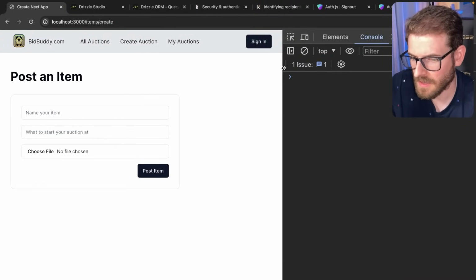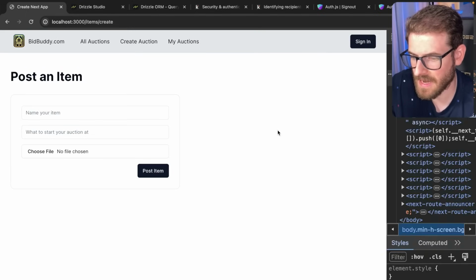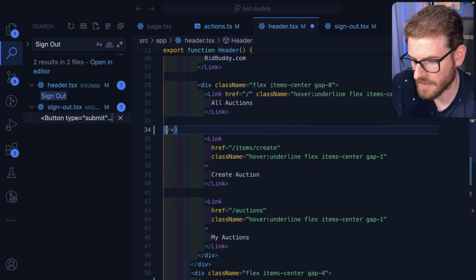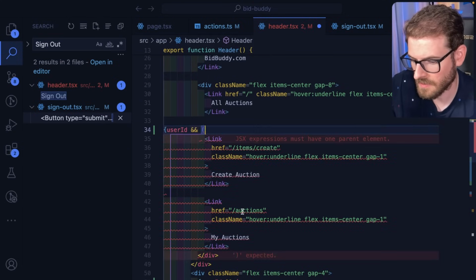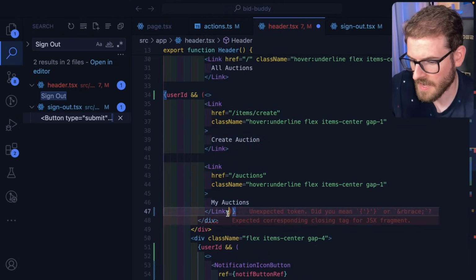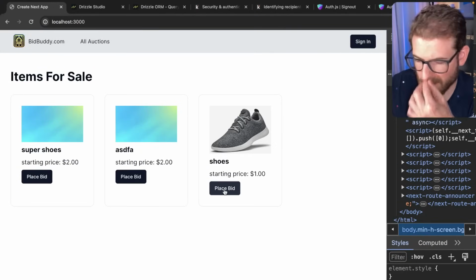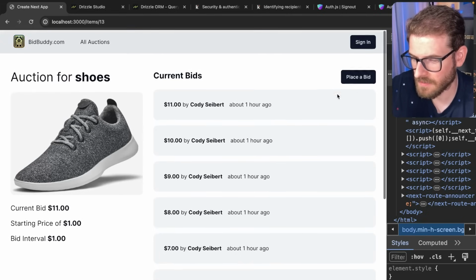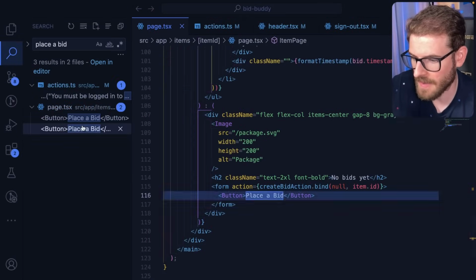And now that I think about it, there's some additional issues with the headers. Like we shouldn't be showing these links if the user is signed out. So I'm going to go back to the headers here. And the ones that we care about showing would be, if there's a user ID, then we can show these. And I think I need to wrap this in a fragment. There we go. And then for placing the bid, I guess technically you could still go there if you're not signed in, but there's some things we need to hide, like this place a bid button should not show unless you're actually logged in. So place a bid, let's find that and let's wrap that in a conditional as well.